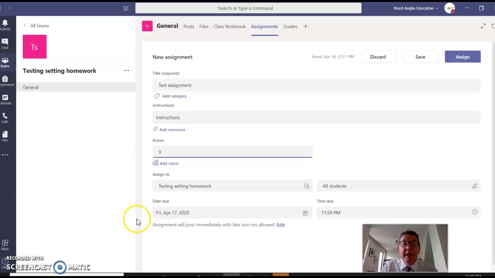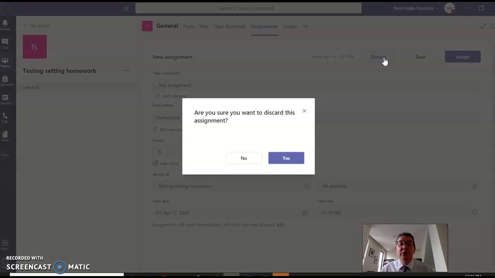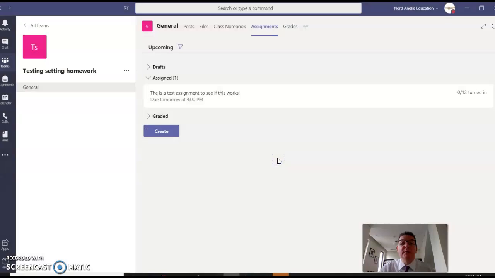And you can do a due date, so not only the date, but a time that it's due in as well, which you might find useful. That's it, really. You just press assign now, and this homework will be sent to all the students in whichever group this is. I'm not going to do that now. Let's have a look at what it actually looks like when we've done that.